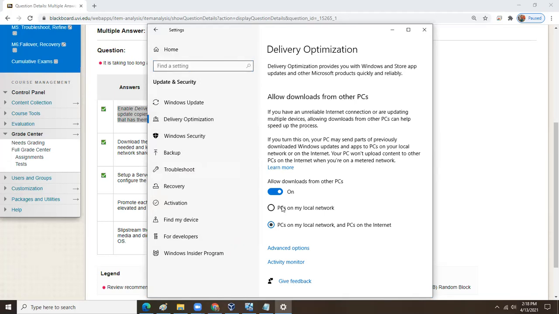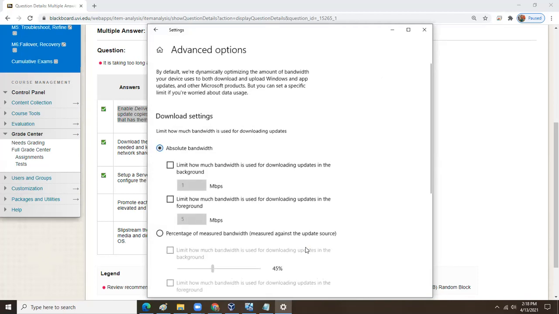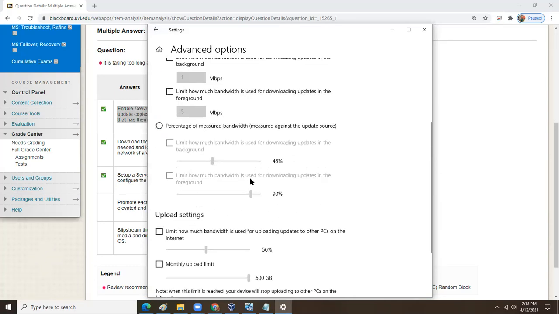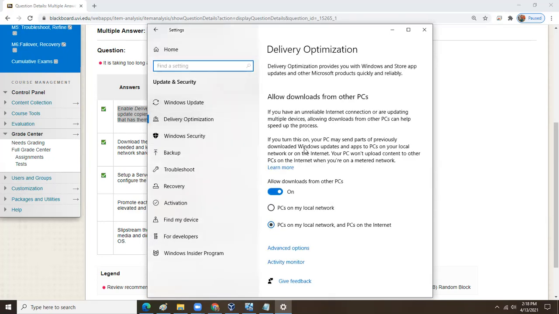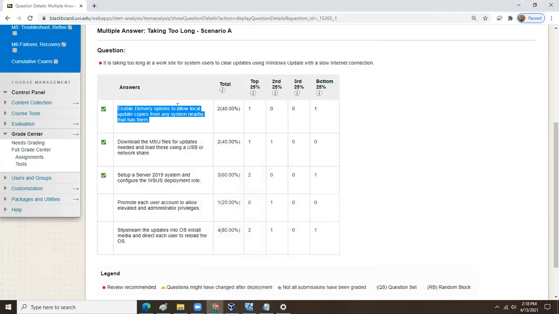There. Delivery optimization. You can allow downloads from other PCs, just PCs on the local network or PCs on my local network and on the internet. So anything that's nearby, basically. And those are advanced options. You can set bandwidth, upload settings, and so on, if you really want to get granular about it. This is a good option, though. That's one way to resolve a very slow, taking too long scenario.